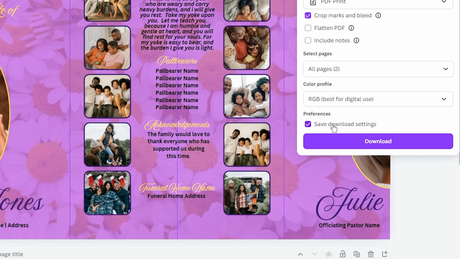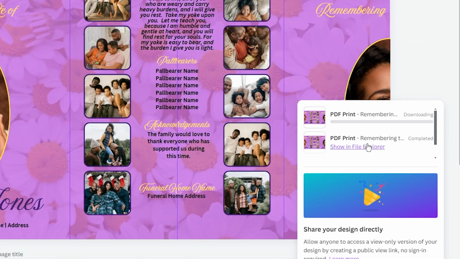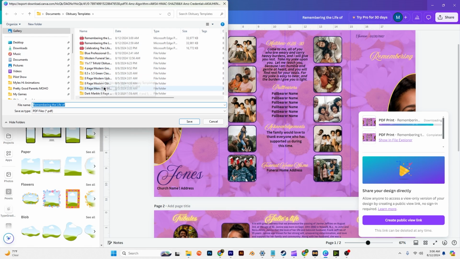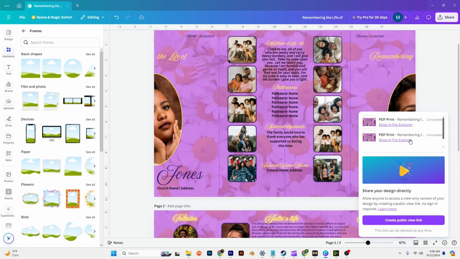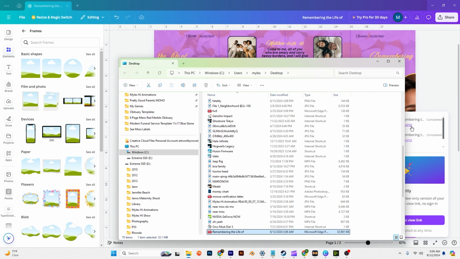So I just go ahead and hit download, and then it's going to download, and it's going to ask you where you want to save it. You can save it to your desktop or wherever you like. And then you can go right to the file by clicking Show in File Explorer, or I guess if you have a Mac, it'll say Show in Finder. And then you just double click on it to check it.